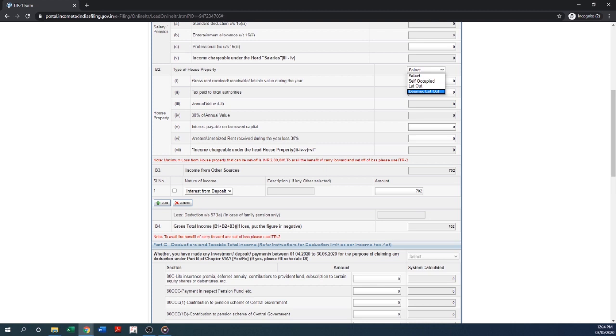Self-occupied means you are using the house property for yourself. Let out means you have given it for rent. And the last one is deemed let out, which means if you have more than one house property and have not given it for rent, then as per tax law, one property will be considered self-occupied and the other property will be considered deemed let out. That means even though you are not earning any rent from it, it will still be deemed that you have received the rent applicable in the market as per the municipality. So based on this, you have to select whichever is applicable for you.